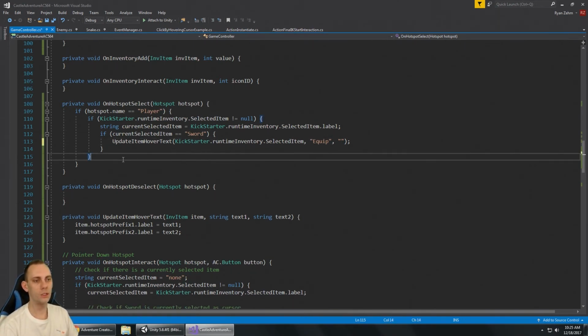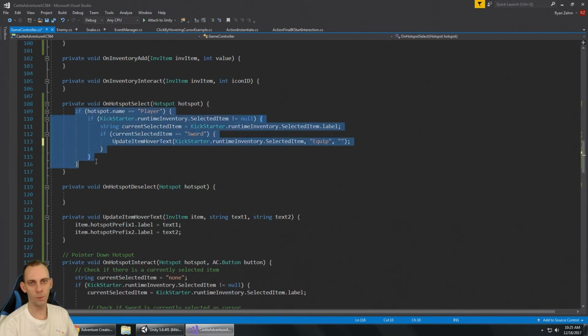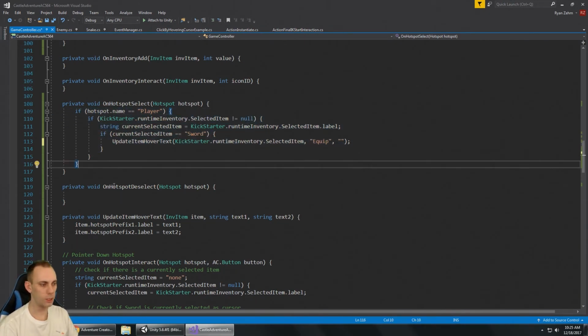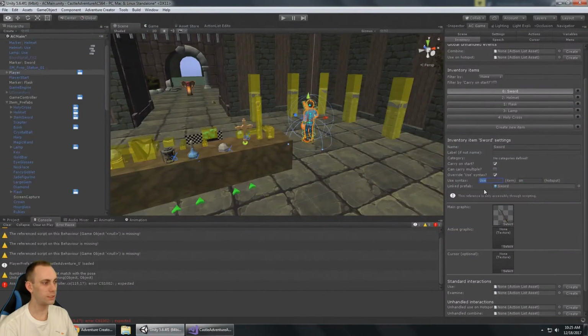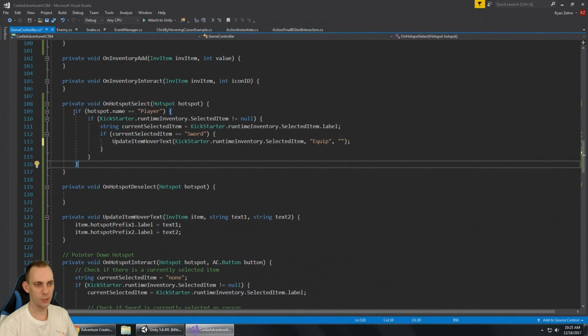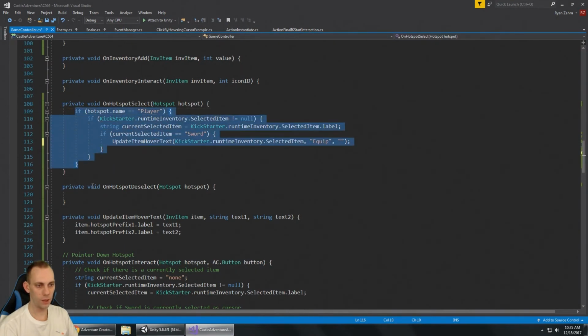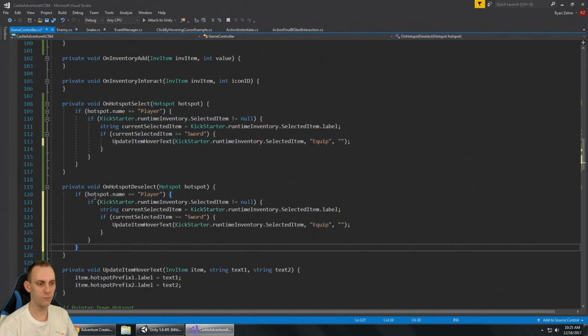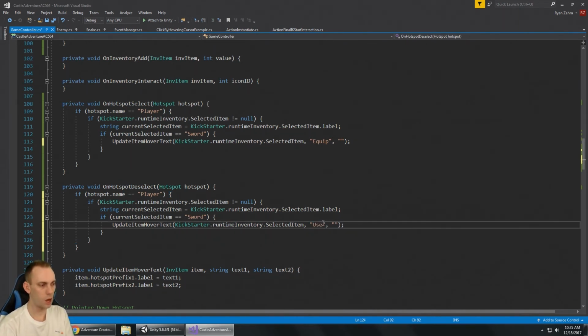Now we're going to need to do the opposite when the item is deselected, so that we go back to our default syntax of use item on. So I'm just going to copy this entire function and paste it down here. So if the hotspot is the player and we have the sword equipped, then we want to update the item hover text to use on. So once the cursor's left the player's hotspot, it just goes back to the normal text.